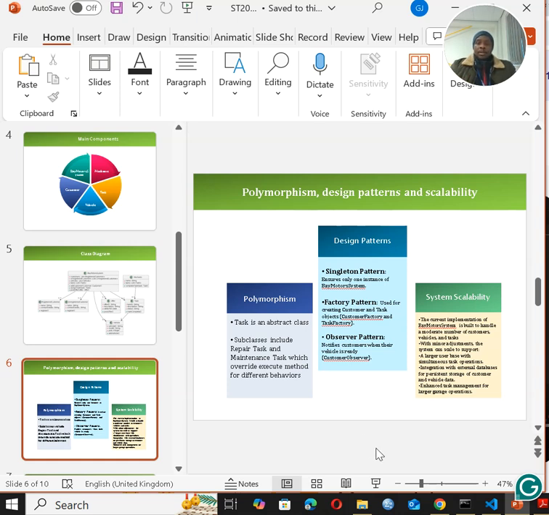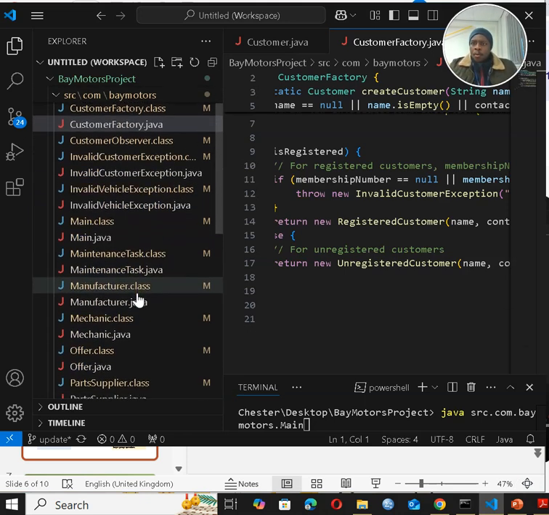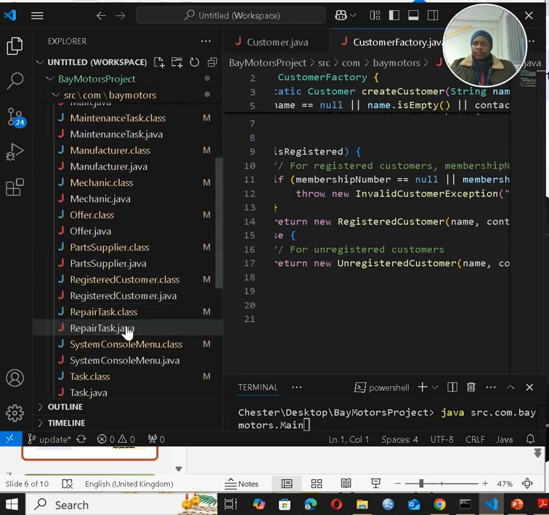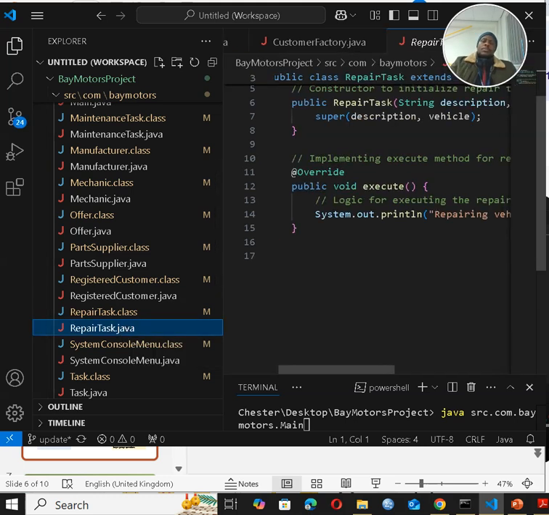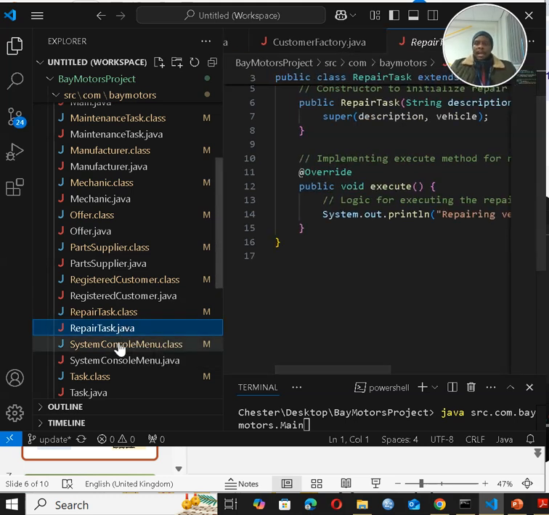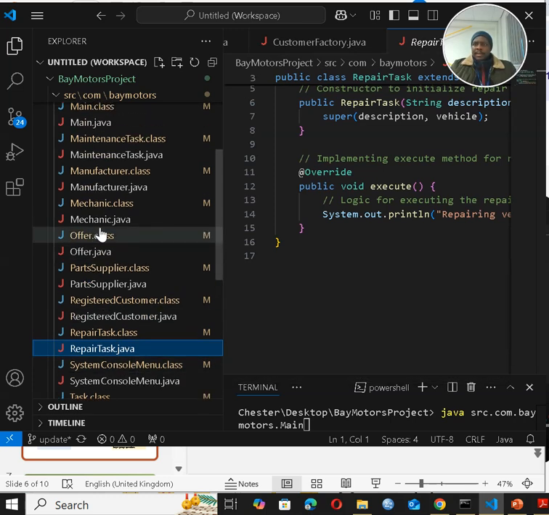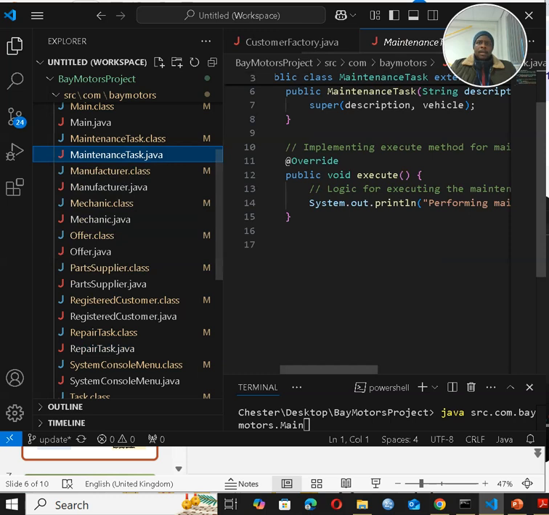I'm going to go over to the code to show you the subclasses, the repair task and the maintenance class, and the execute method in those classes. For the repair task, let's quickly go over to it. That is the execute method there. And let me take you to the maintenance class. That is the execute method there. That shows how polymorphism has played a key role in this system.